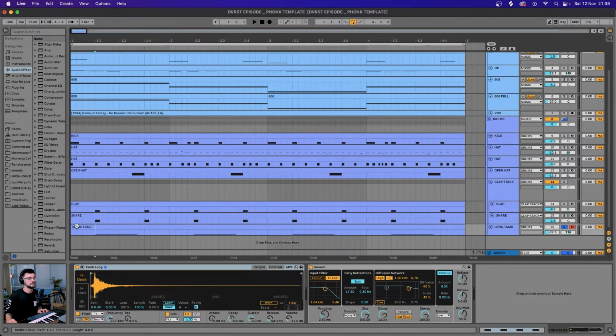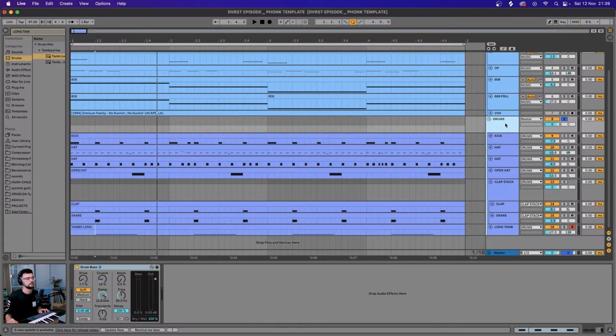And then finally, I've got this long tambourine sound with just a little bit of reverb on it and a high cut filter. Just adds a nice sound to those drums. Let's hear everything together. It's playing every other snare.